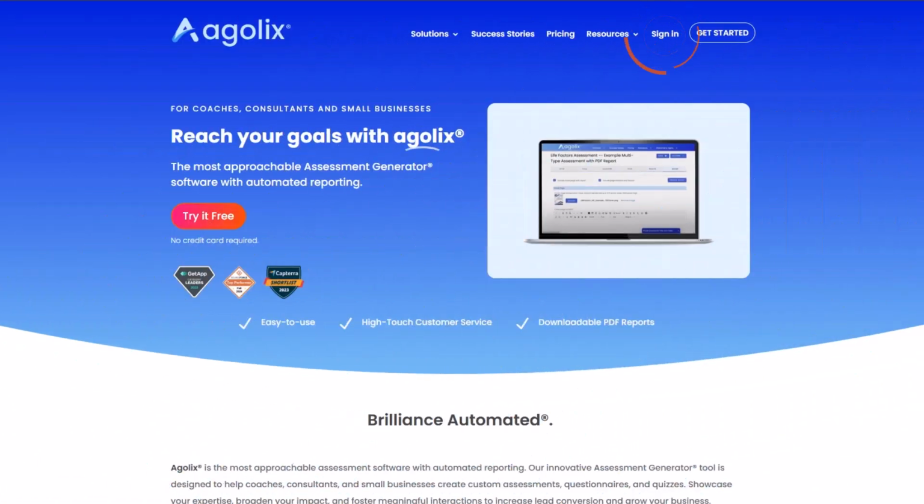Welcome! In this tutorial, we'll walk you through how to share your assessment with others using Agolix.